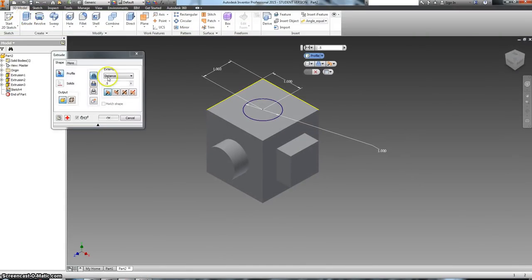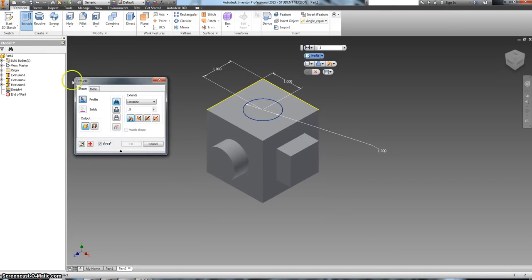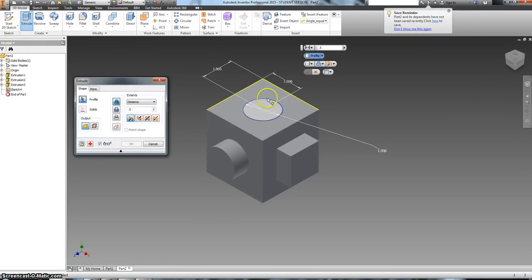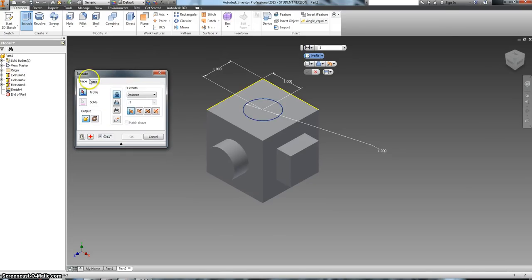I'll come up to the extrude. We're going to be doing the opposite this time. We're not going to be adding material. We're in fact going to be taking it away. Now there are a couple different ways you can do this. You can use the extrude tool. There's also a specific tool called the hole tool. This gives you kind of a different amount of options into the hole that you want to make. Ours is pretty simplistic, so we're just going to use the extrude tool.